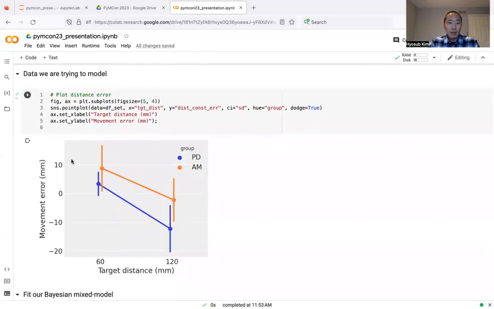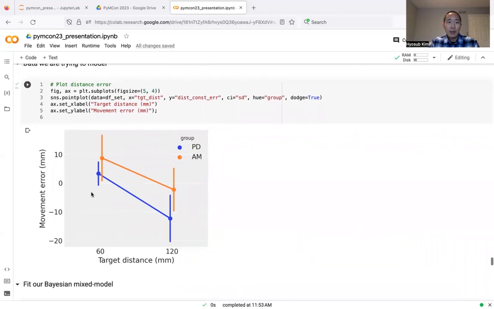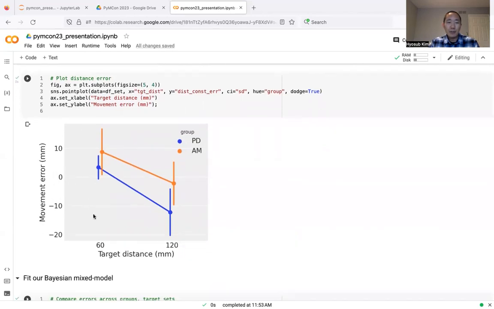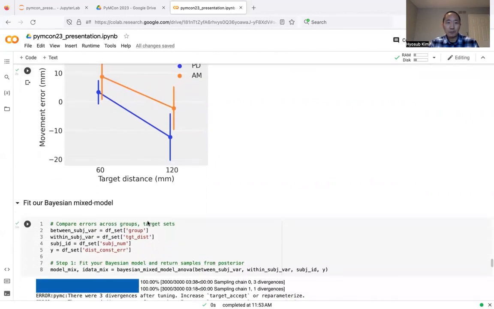So here's the actual observed data. The y-axis is the movement error, the x-axis is target distance. Just some salient points to notice. The PD subjects, shown in blue, we see that systematically they're reaching less of a distance than the age-matched controls in orange. And there might even be an interaction effect, which would be indicated by this sharper slope, or a difference in slopes across the levels between the two groups.